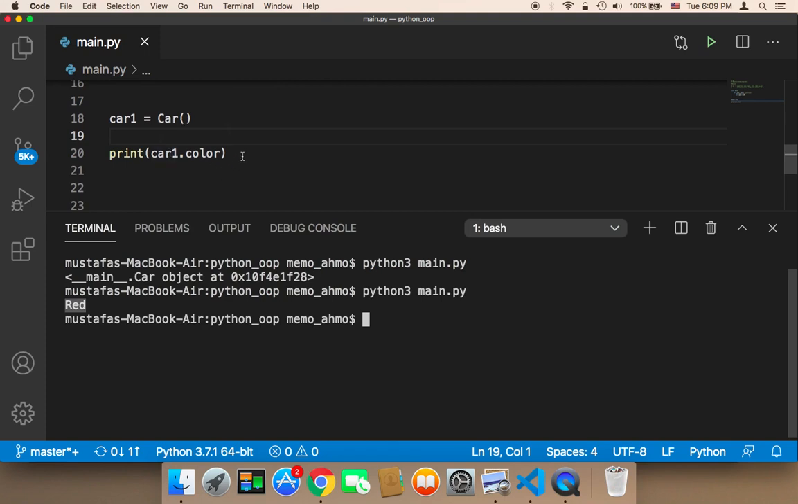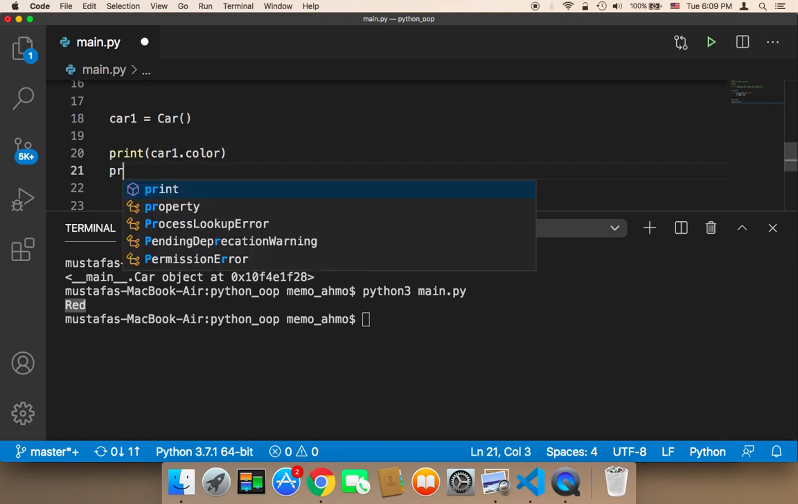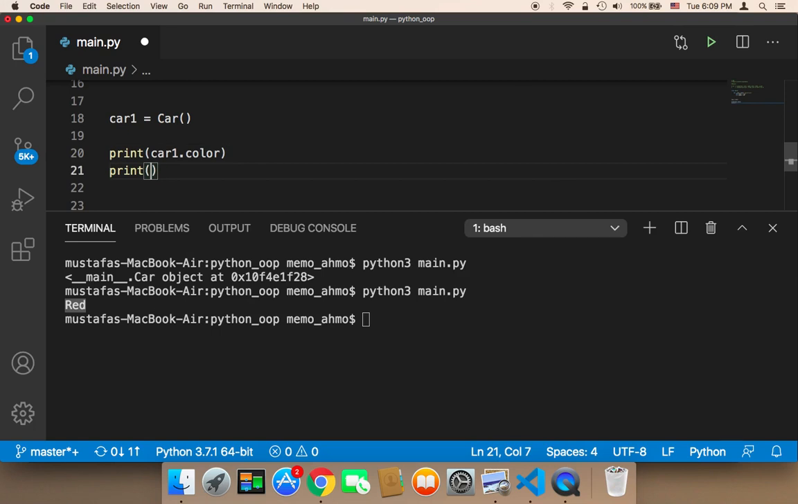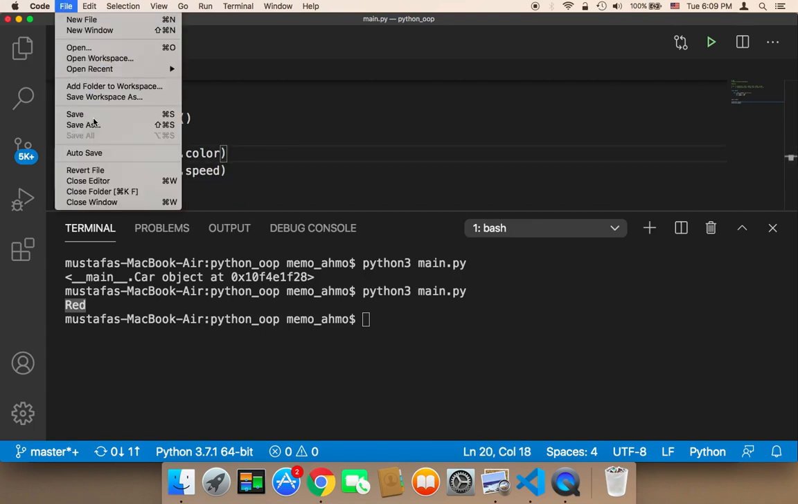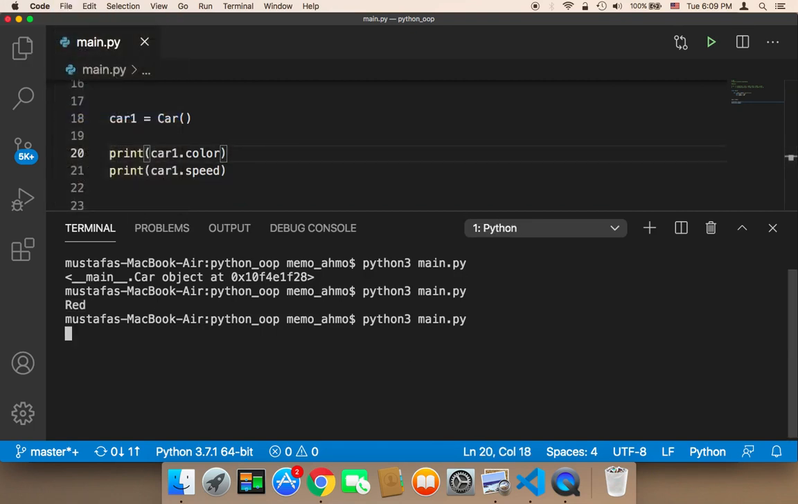If you want to print the speed, you would say here print, and then car1, and then that speed. And this is gonna print out the speed. Let me save and let me run my script. And as you can see, it's gonna print the red, the color, and then 100, which is the speed.